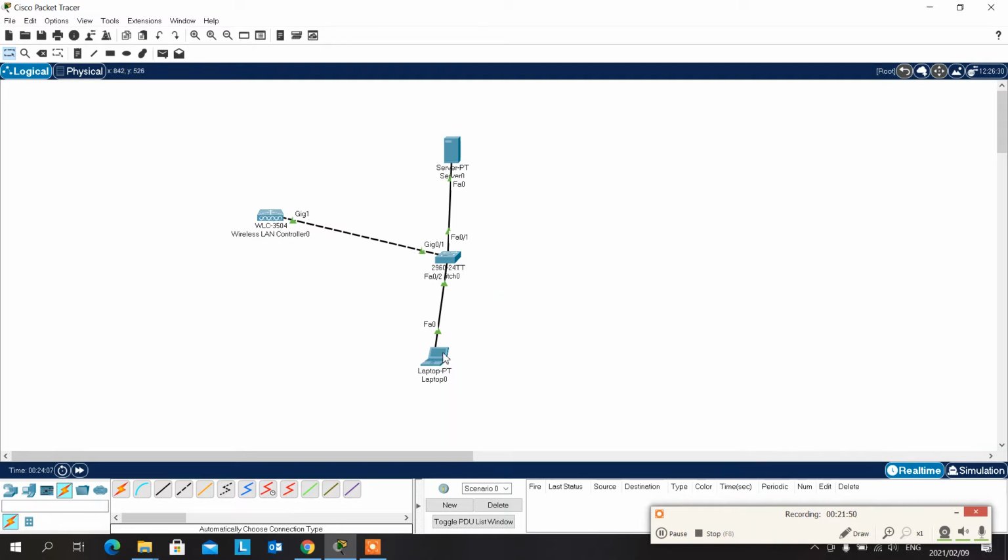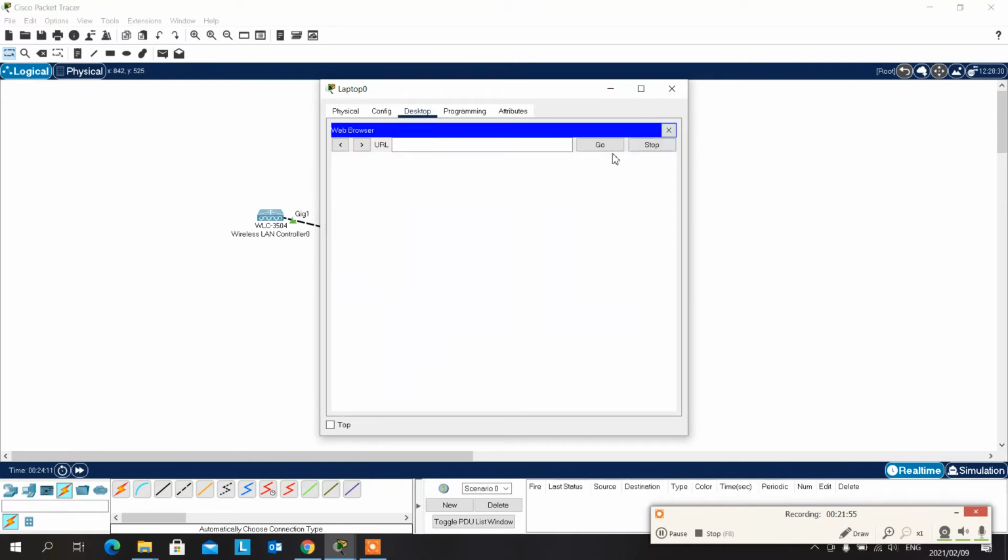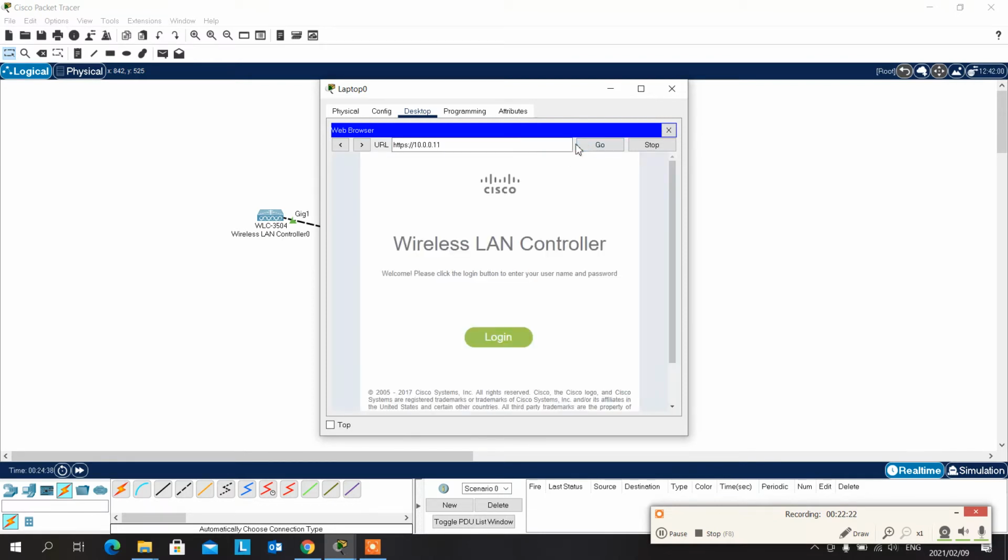Now I want to go back. I'm sure it's done. When we connect back to the wireless controller, we have to use HTTPS. If you use HTTP, it won't give you access. So https:// and then the IP address of the wireless controller, which is 10.0.0. I forgot the last part. Okay, .11, and then go. There we are.